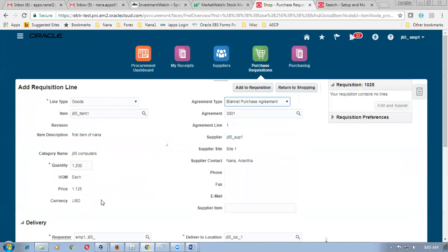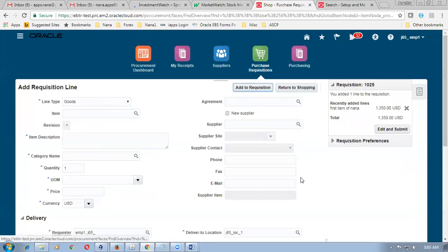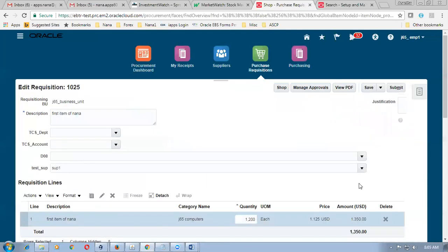But what happens? Cumulatively it is now exceeding this. So you go there and click on add to requisition. What happens is it is exceeding this limit now. So the limit is $1,000, and this and the previous one put together are now exceeding 1,000. Click on submit. We will now see what happens. So 1025 is there. You submit it. What happens? It will be taken up for processing.